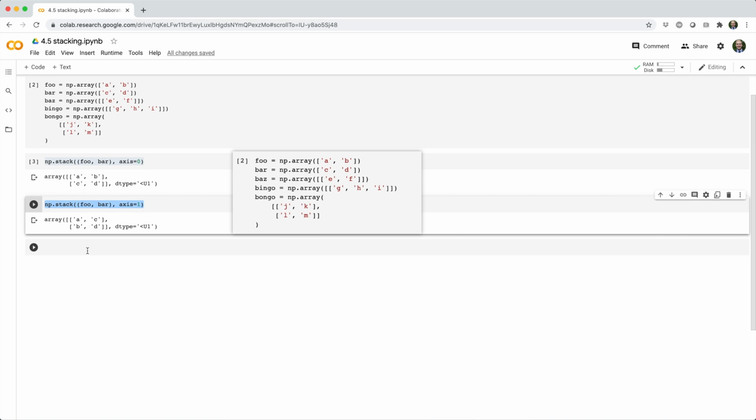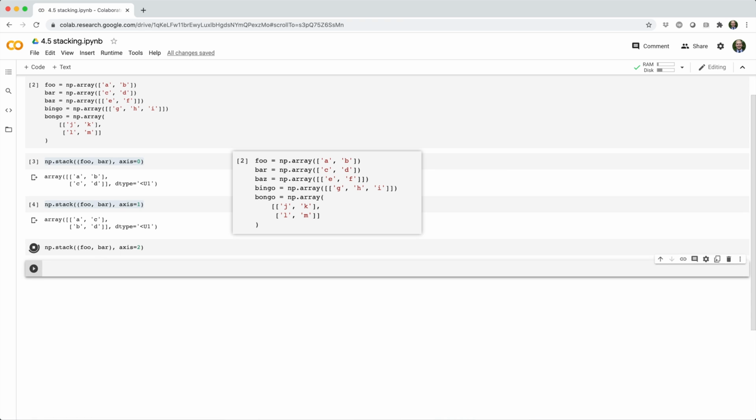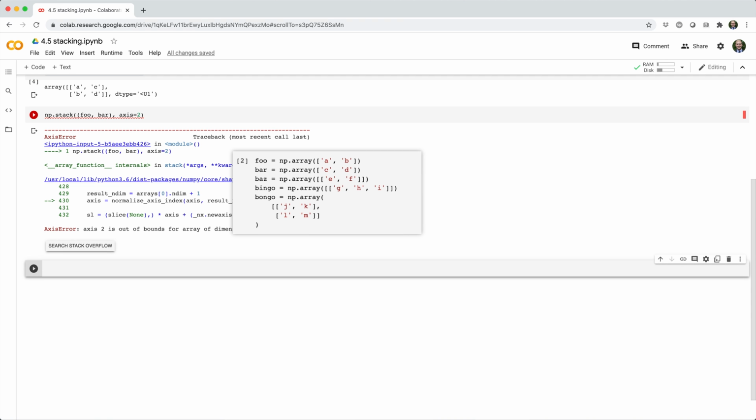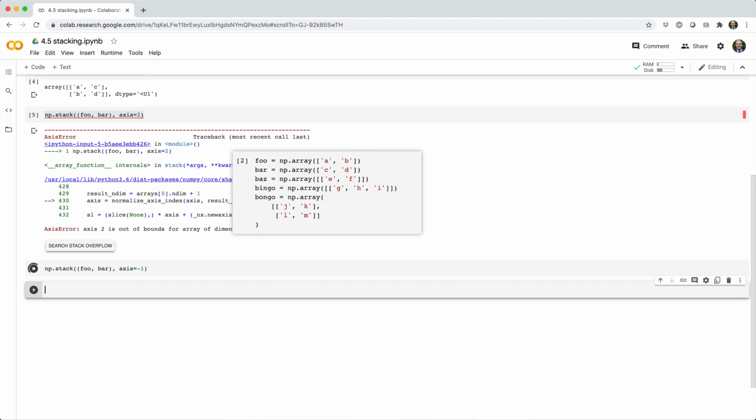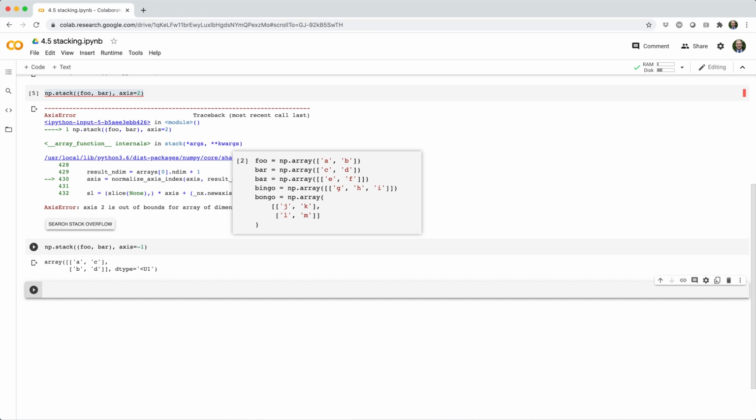If we try to stack foo and bar with axis equals 2, we'll get an out-of-bounds error. Remember, the new axis must be in the range of the array's existing dimensionality. You can also use the axis equals -1 shortcut to make the new axis the last axis. For foo and bar, it'd be like using axis equals 1.